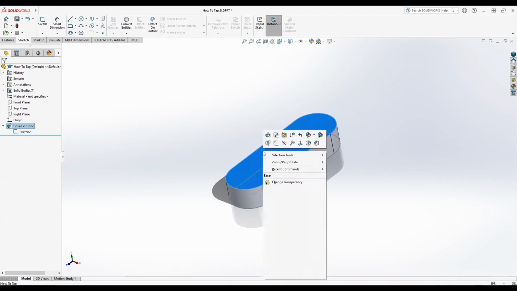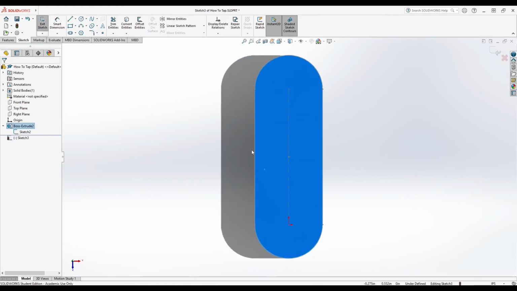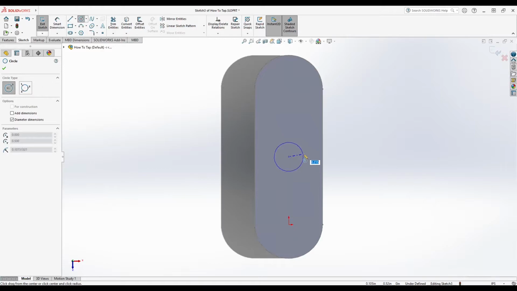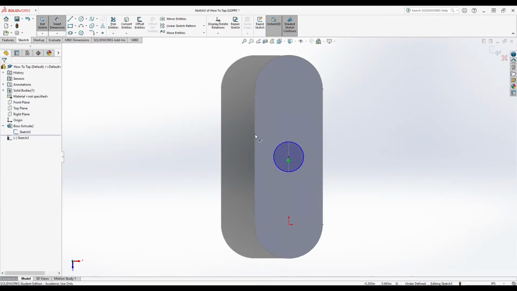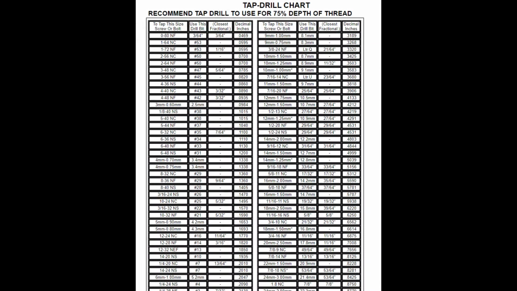Begin by opening the part you would like to have tapped. Create a circle at the location where you want the threads and dimension it appropriately. When dimensioning holes for tapping, make sure to consult a drill and tap chart.